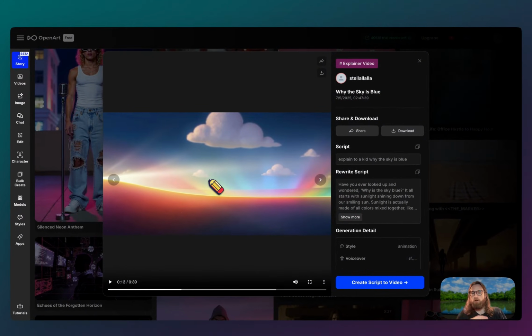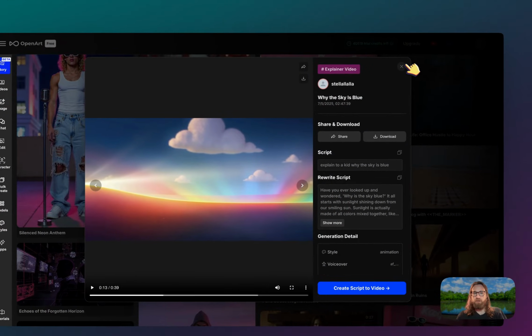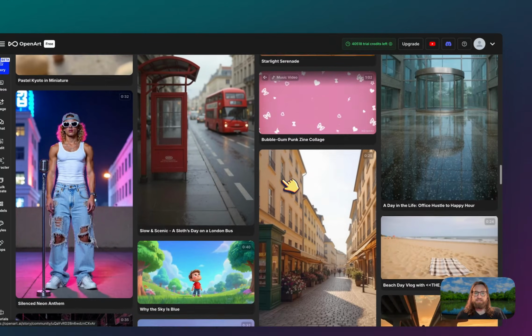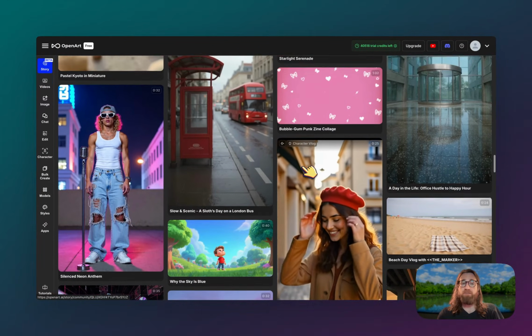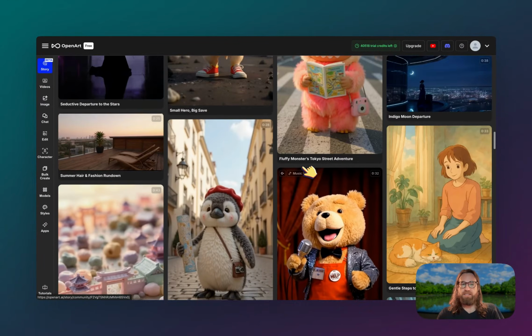So keep in mind, all of this was generated in one go. They didn't need to do any video editing. They didn't need to stitch anything together. It's all created from a simple prompt and a character.